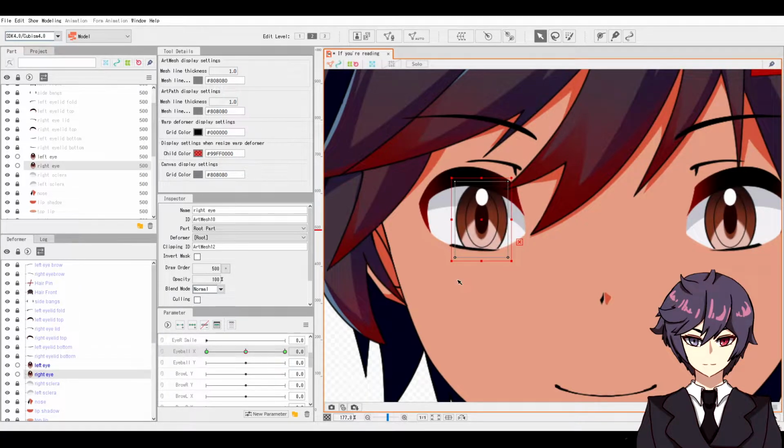This is basically what keyforms are. When you select one and you move an object, it tells the program, this is where I want the object to be when this keyform is highlighted, and Live2D creates the movement accordingly.